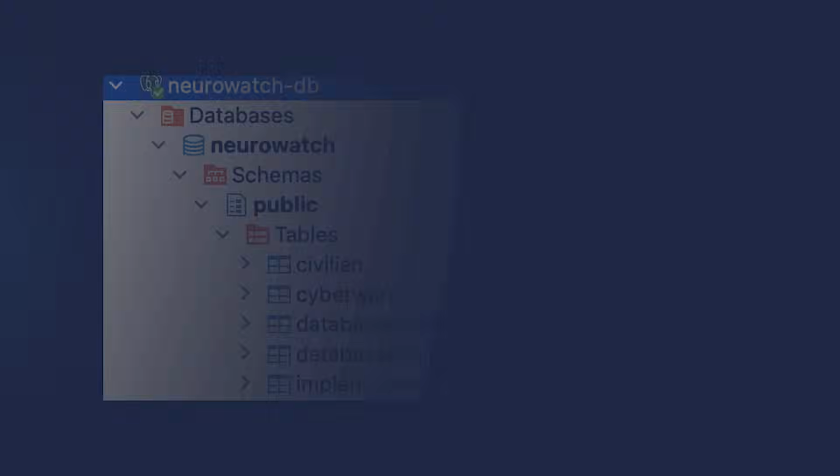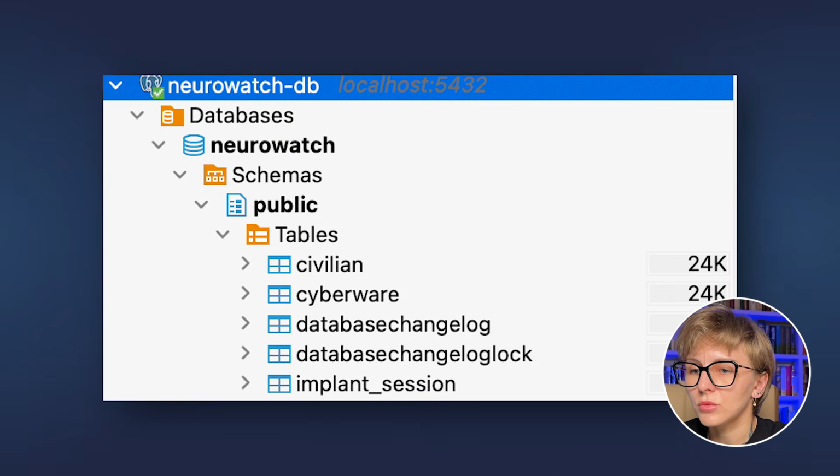I'm using DBeaver to connect to the database running in a Docker container. Here I have the database NeuroWatchDB, and we can see that the NeuroWatch database was created. And here are the tables: civilian, Cyberware, ImplantSession, and please note these 2 tables that were created automatically: databasechangelog and databasechangeloglock. So databasechangelog is the table that includes the history of all change sets applied by Liquibase. So each time you run the application, it checks first whether it has already run this migration in this table. If it did, then it's not going to run this migration.